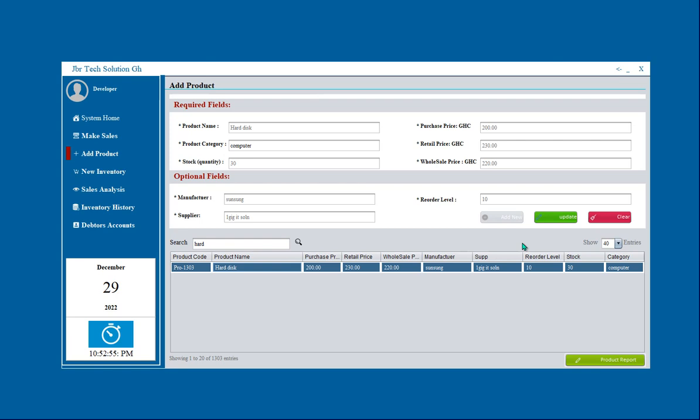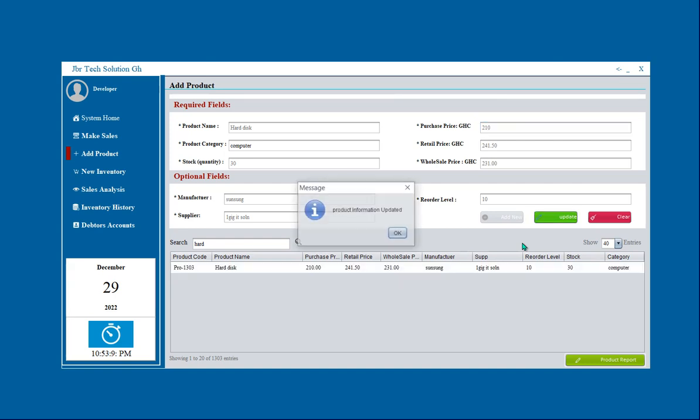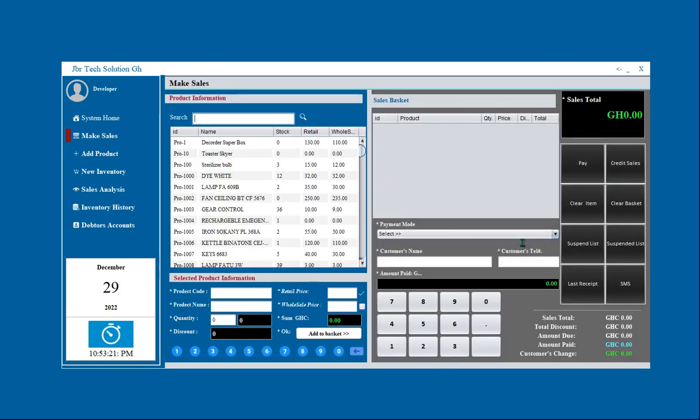So probably I want to update the price of the hard disk since there has been an increase in prices along the line. So we say it's 210. It should just recalculate everything for me, and I update, and that is all. It has taken effect like that. So that is it for add product and update. Now let's go back to make sales.